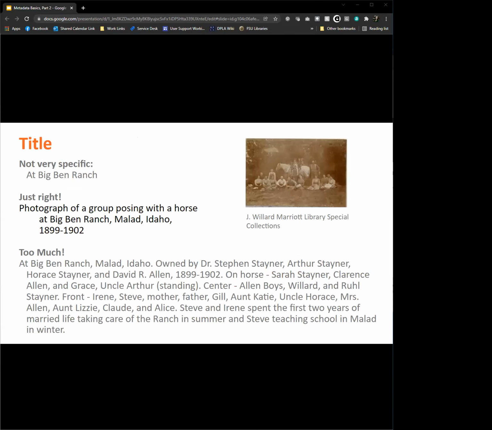So first we're going to talk about title, and titles are perhaps the most basic metadata field. Every single item that you create metadata for should have a title. But unlike cataloging a book or a DVD, sometimes the item doesn't have a given title, so you'll need to create one yourself.